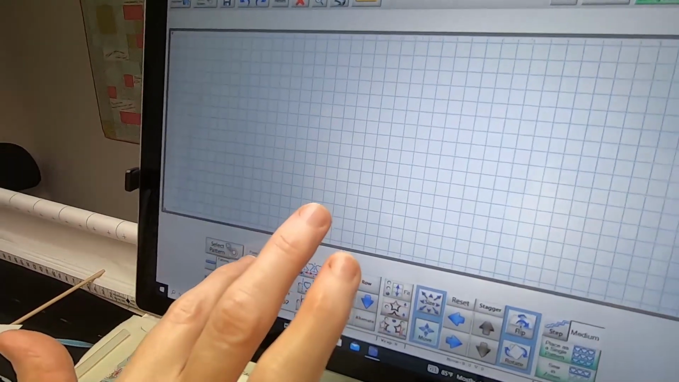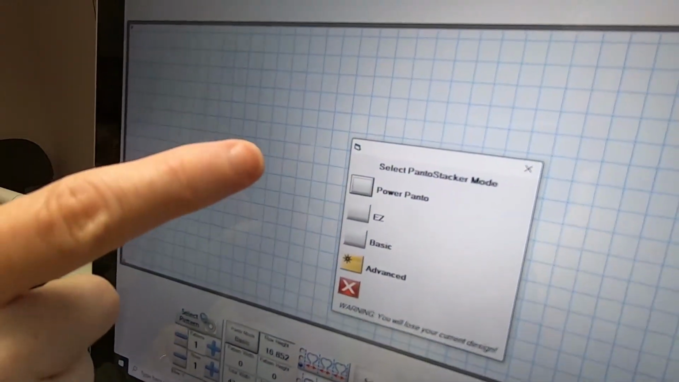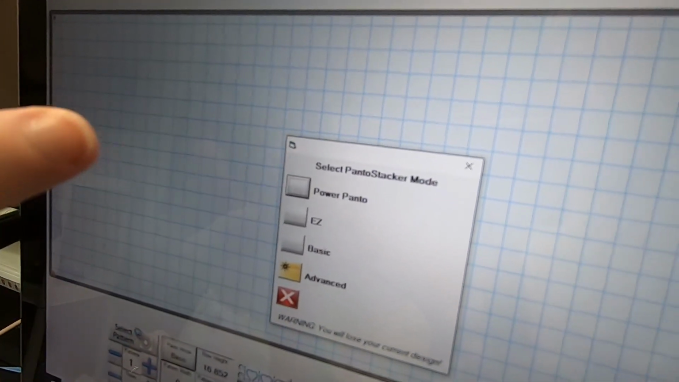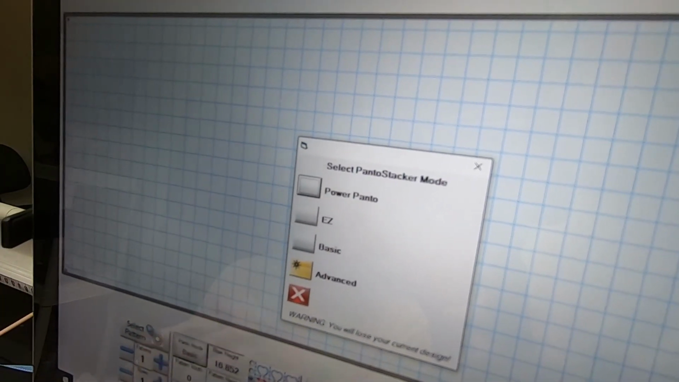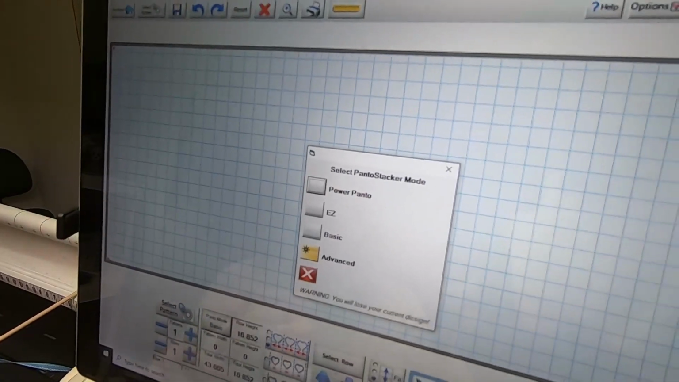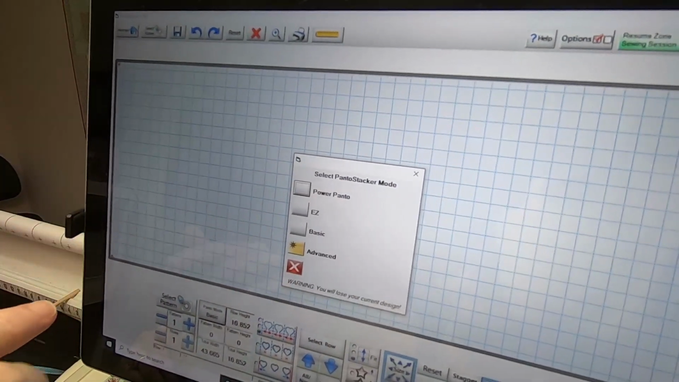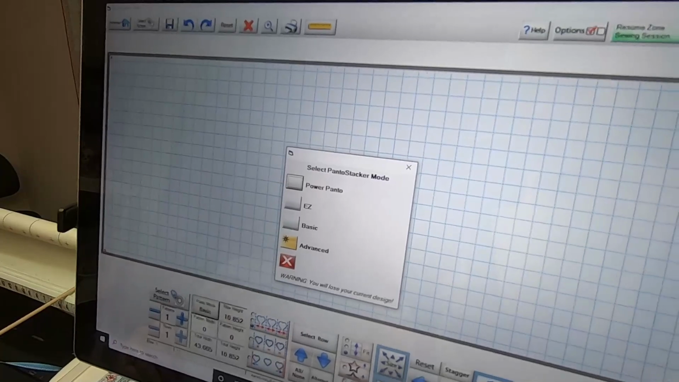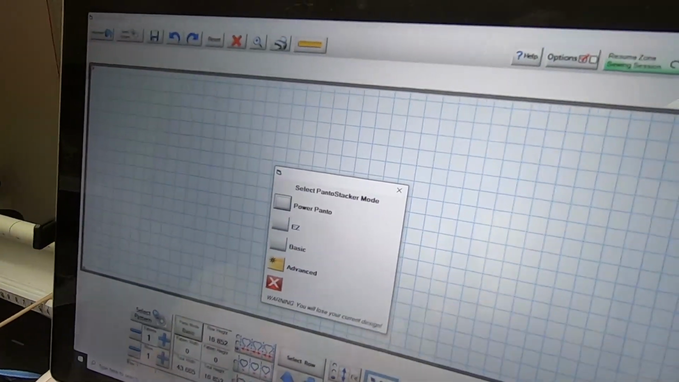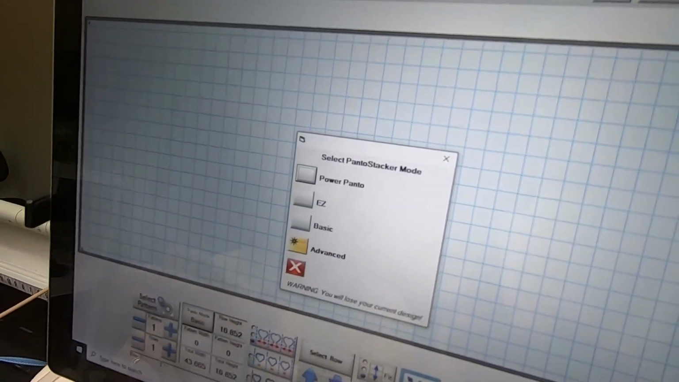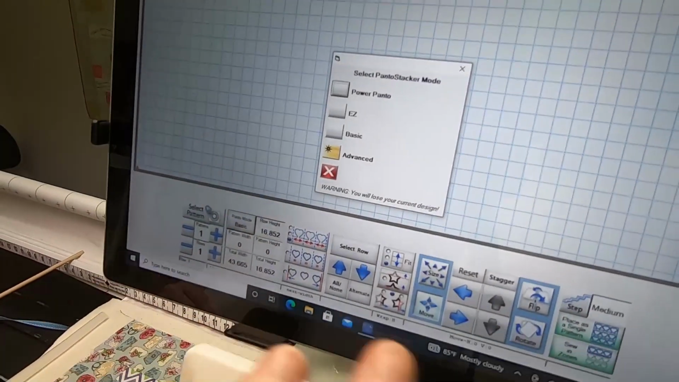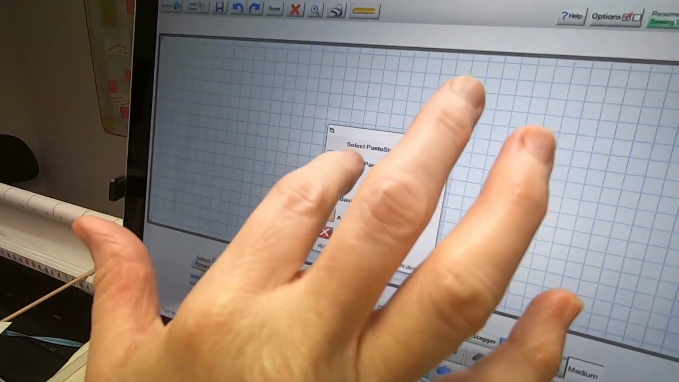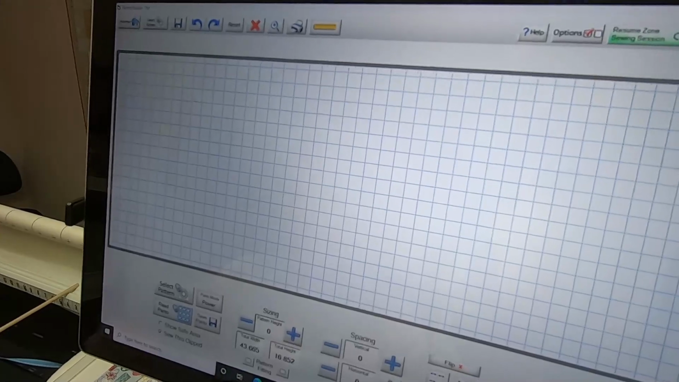And with the basic mode, you can do everything that you can in Power Panto and Easy mode. You could stay in basic mode if you wanted to, but for certain things, Power Panto and Easy mode makes things faster and easier. With basic mode, you have all the choices, as you can see, but we're going to go on to Power Panto now.